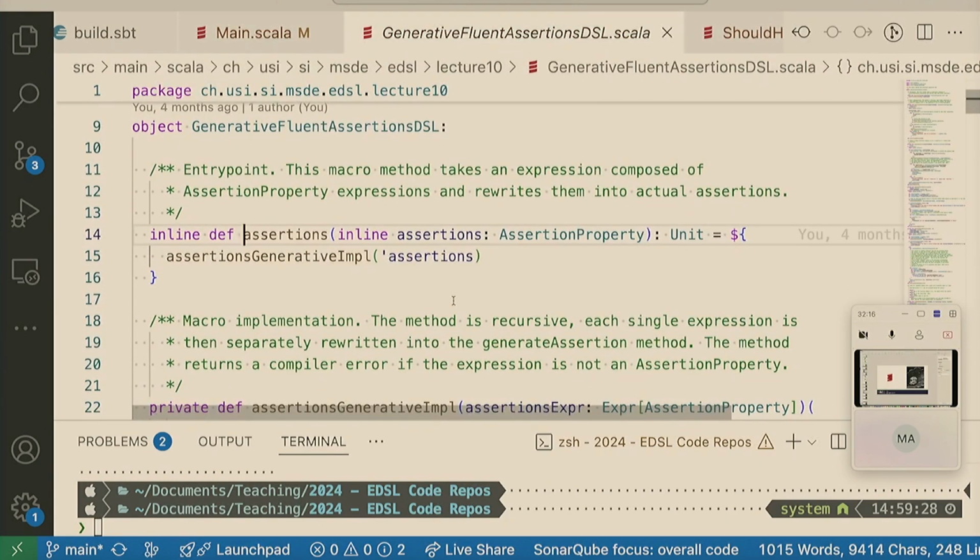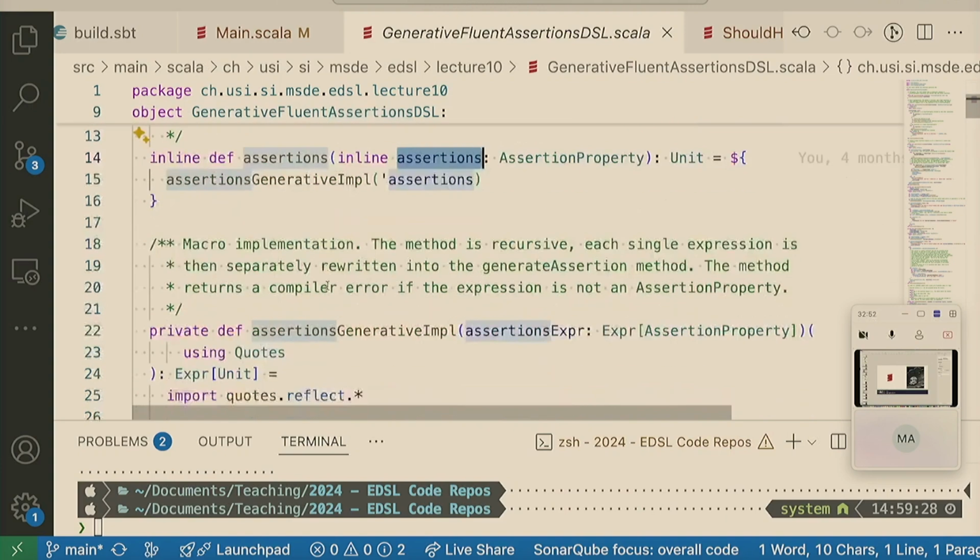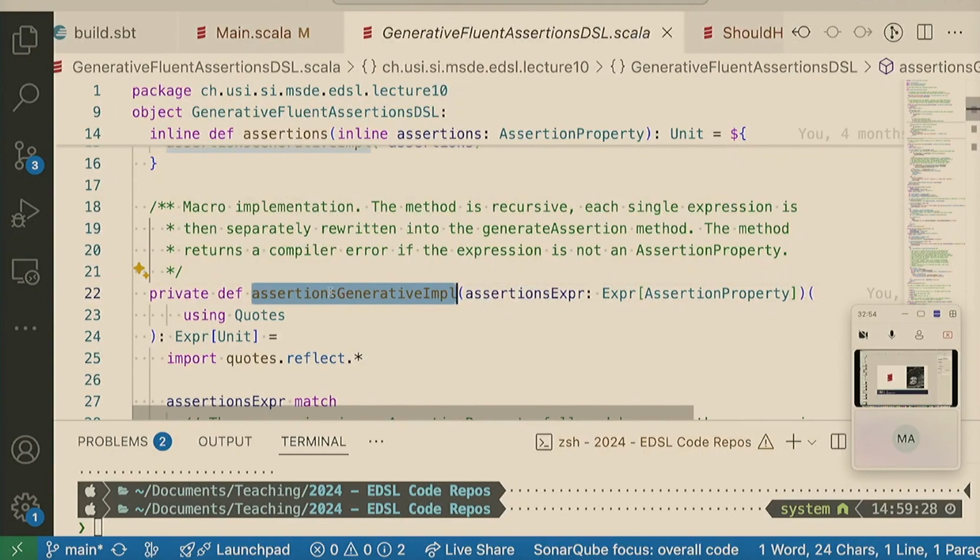This assertion method takes a bunch of things. It's inline. It tells the compiler, whatever you take as a result of this method, you inline it where it's actually being used. So it's actually not called at runtime. It's inlined during compilation. And here you have a splice, what you call the actual macro, and here you take the expression that represents the assertion and take it at the meta level. The method that actually implements the macro has the following signature.